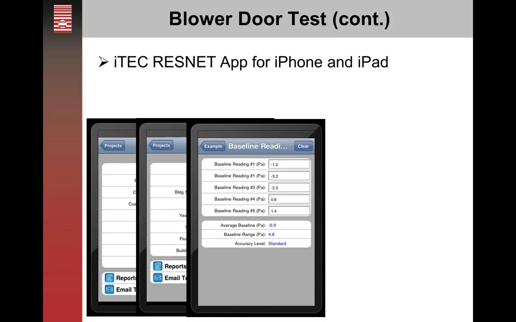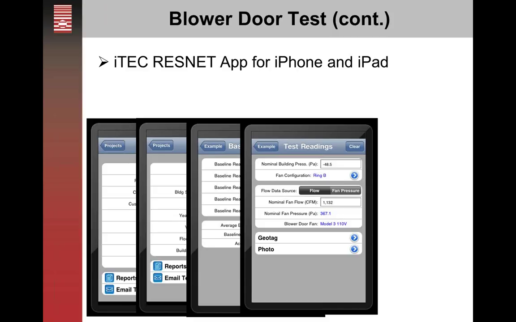In short, the accuracy level is that if you have a baseline range of 5 or less, it will be standard accuracy. If you have a baseline range that goes from 5 to 10 pascals, then this will be considered a reduced accuracy. And then if the range is actually more than 10, it becomes an invalid test, and you will not be able to enter the results.